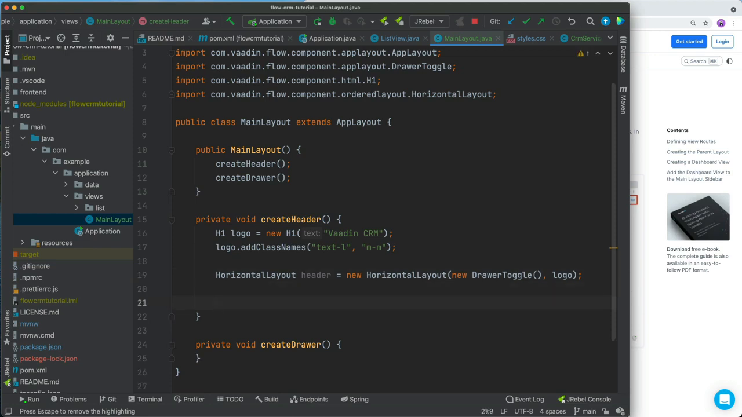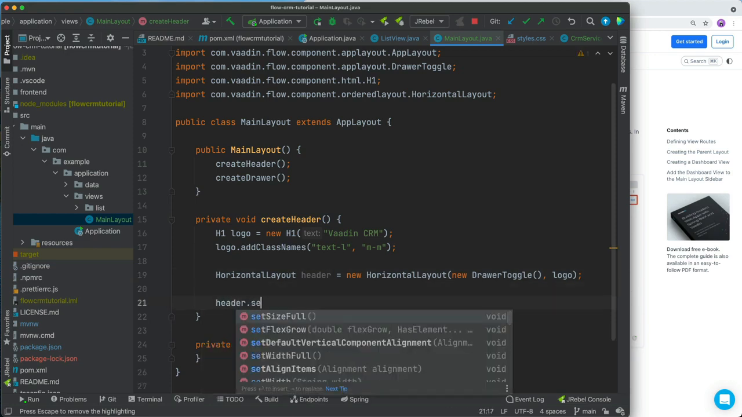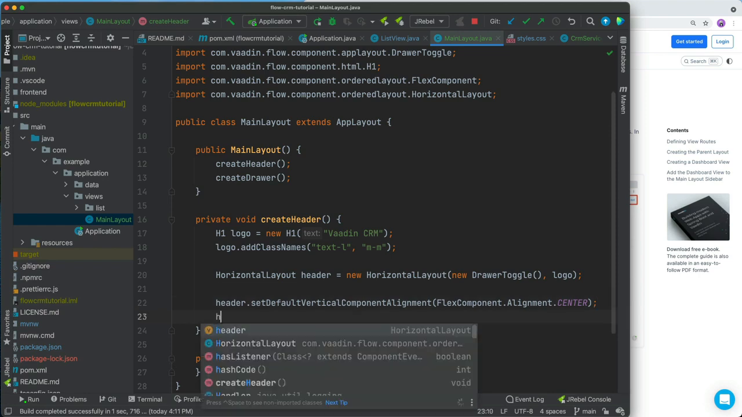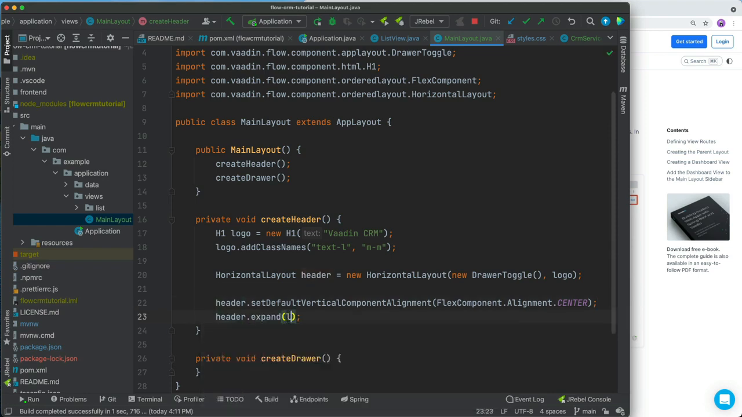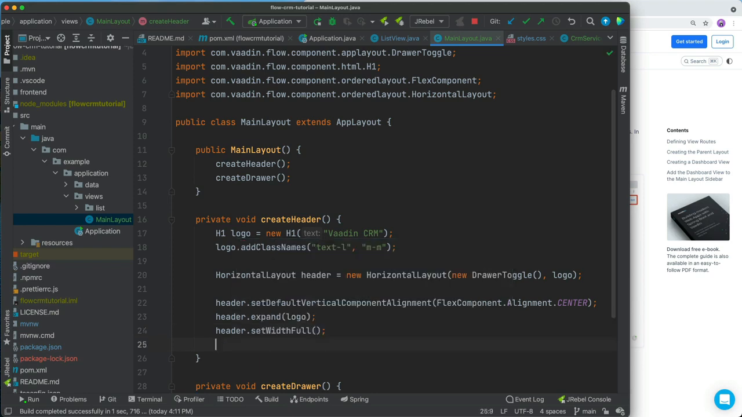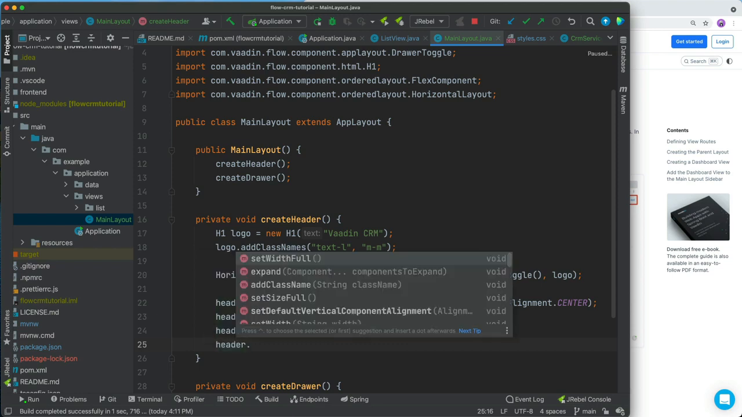Then for the header, we want to set the default vertical component alignment to center to make sure everything's nicely aligned. We want to call expand on the logo, meaning that the logo should take up all the extra space in this layout. We'll need that a little bit later on when we add the logout button. Then we'll set the header width to full, like that. And then I'm going to add some utility class names to this one as well. So I'm going to call add class names.